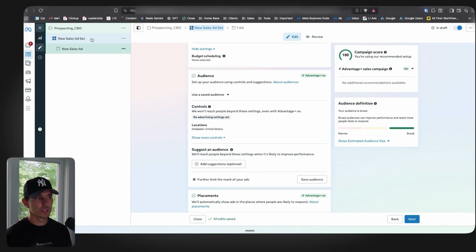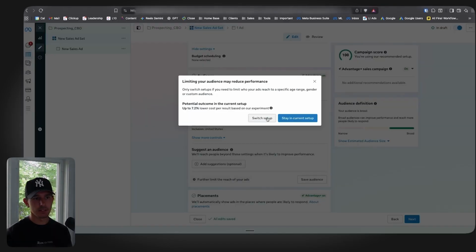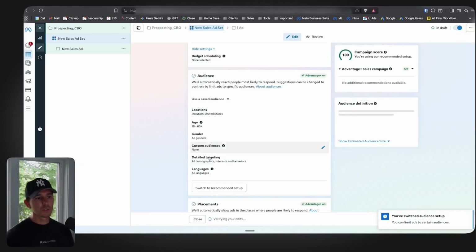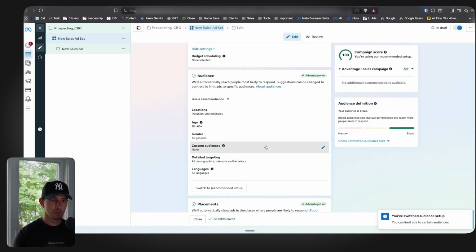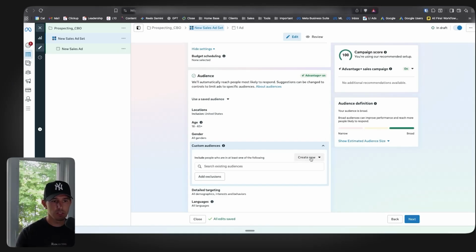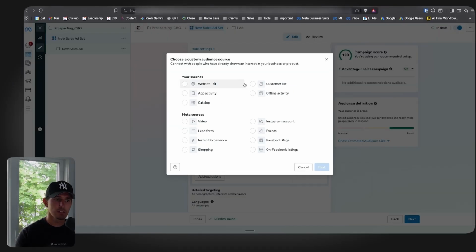So very simply put, in any sort of campaign, I have it in a prospecting, this is just a dummy campaign. It would be a retargeting campaign. First thing you need to do is click further limit the reach of your ads and click switch setup. Once you do that, you'll have detailed targeting enabled, you'll have custom audiences enabled. We're going to click custom audiences, create new custom audience.